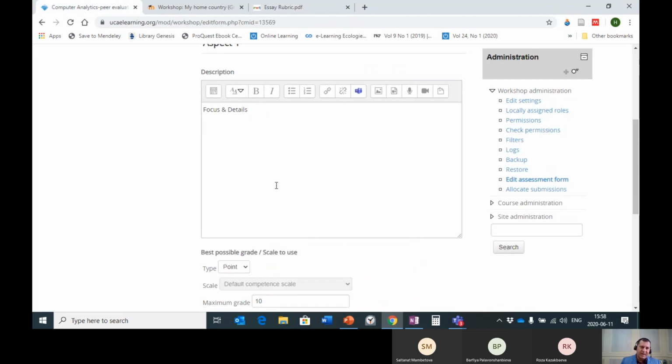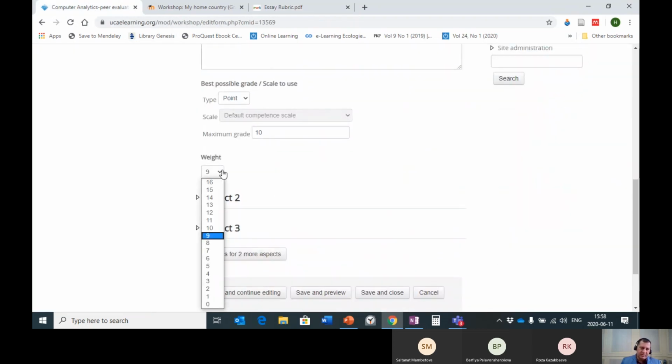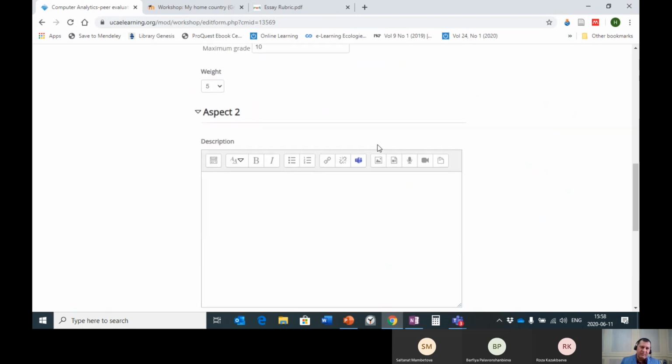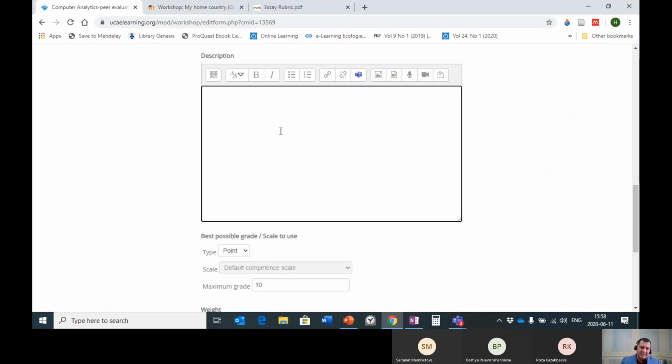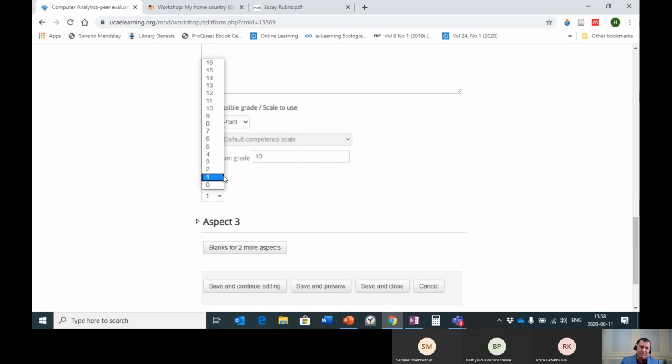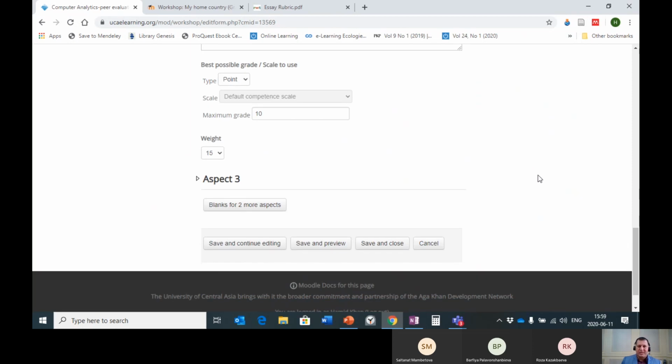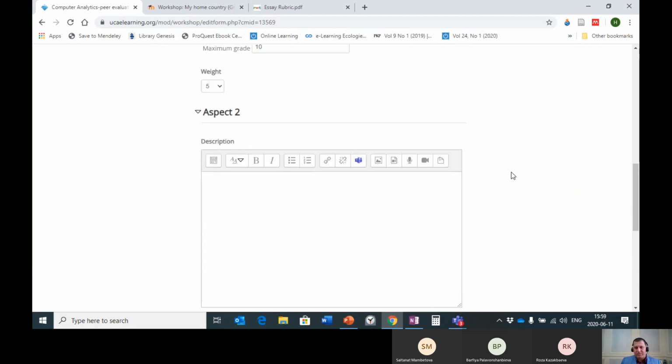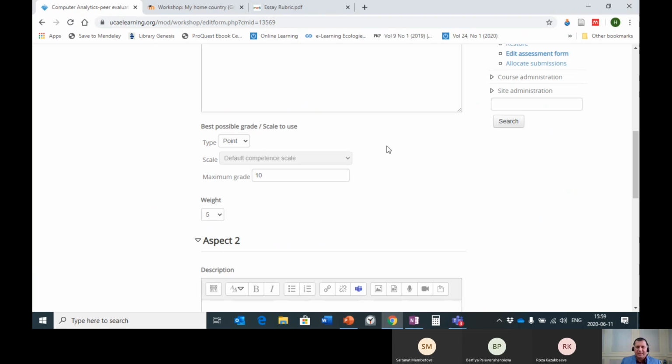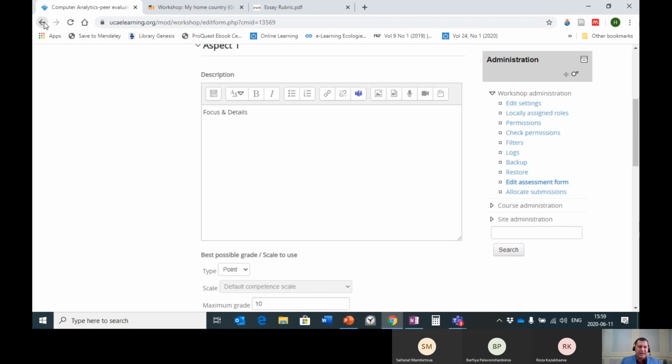And then from here, I can choose that weight accordingly, right? So this one, it's not very important for me, focus and detail, so I choose 5. But the second one is grammar, and it's an English assignment, so I want it to be with maximum weight, and I choose 15, right? So when we are talking about cumulative grading, then this criteria will apply.